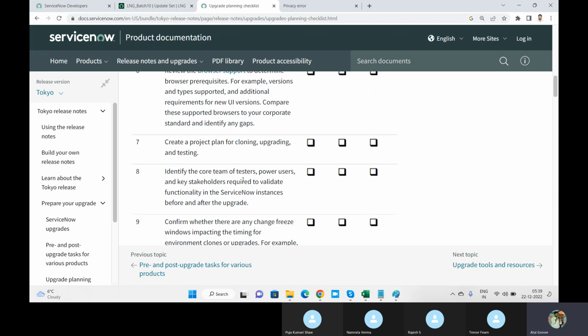Make a list of the people: testers, power users, key stakeholders. Confirm the change freeze. This is what they are worried about. I'm saying, guys, we are upgrading our system, and there is no development work for 5 days or 3 days. Now, can you imagine the cost, the time, the money the client is losing? 3 days means 24 hours. If I have 10 developers in my project, that's 240 hours with no work.